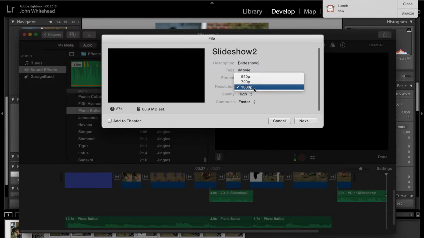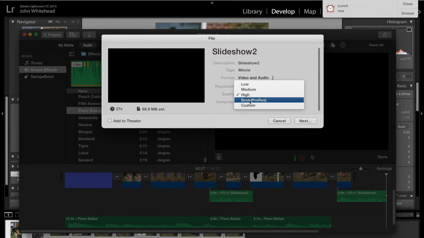Resolution 1080p. So that's as high as you can do. Quality high. Or you can do best ProRes. So best ProRes can give you a higher quality but a much larger file size. So for this one, I'm just going to pick high. And then compress, use better quality, not faster. And so it's telling me over here, it's going to be 27 seconds long and 68.9 megabytes in size.